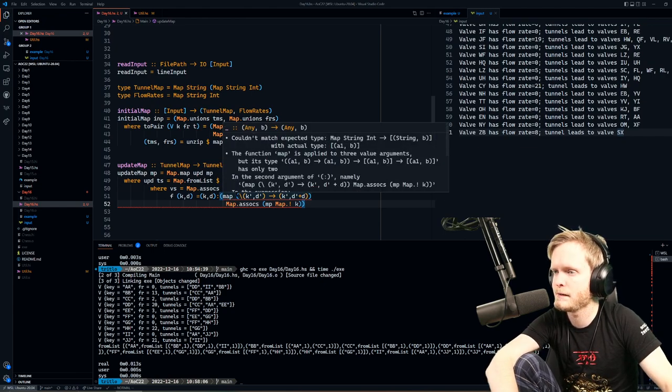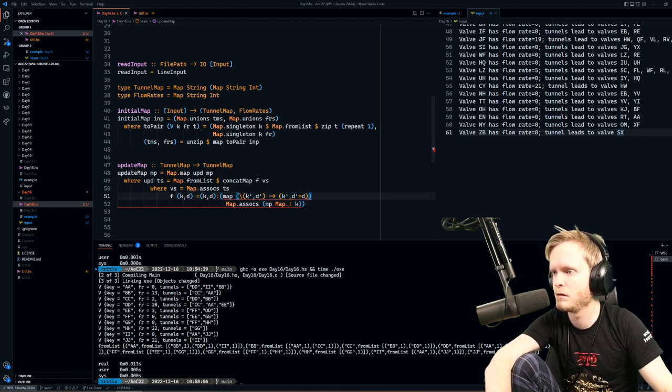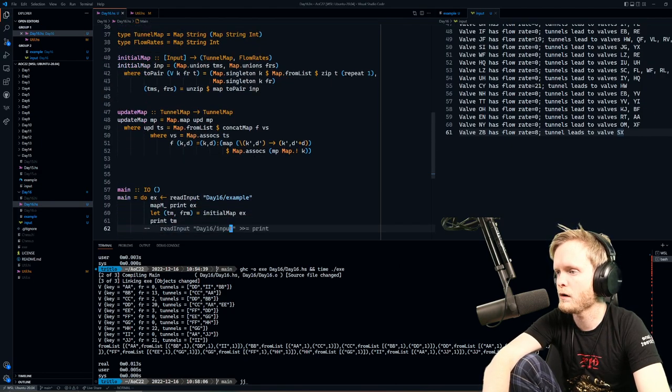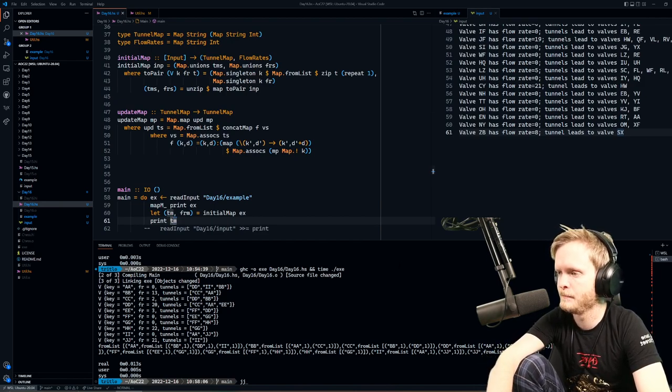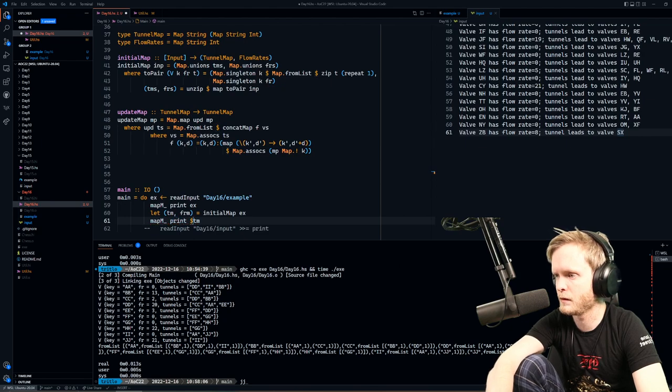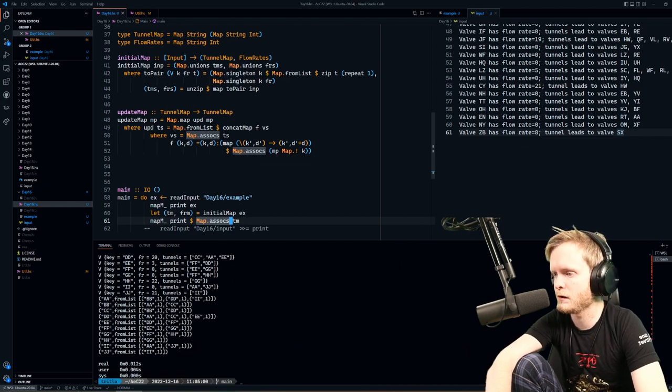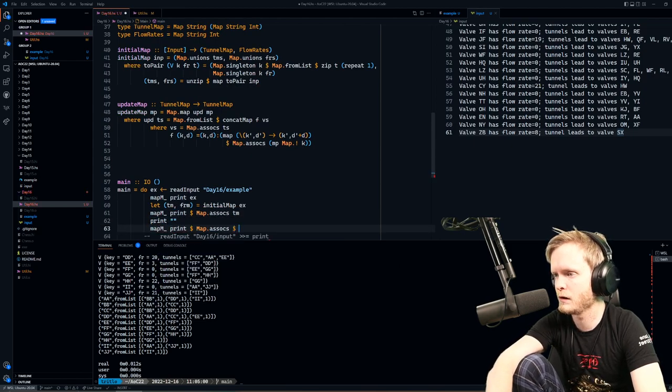It doesn't like this because... Maps by the reactor type. Oh, yeah. This is one update of the map. Print a map, m dollar map, and print dollar map dot sox. Okay, so this is the initial tunnel map. Print, and then this is the update map. One round.